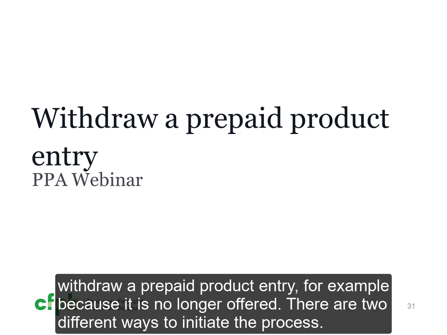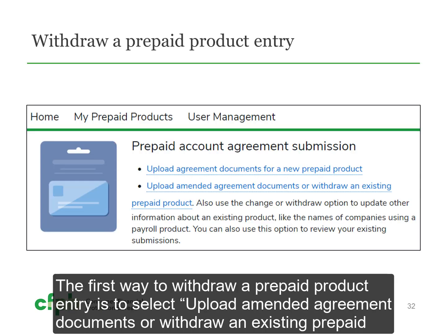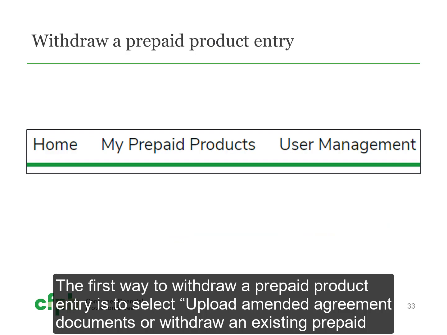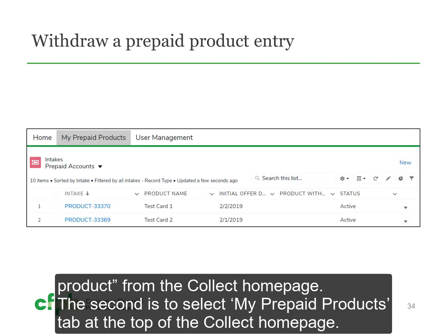At some point in the future, you may need to withdraw a prepaid product entry. For example, because it is no longer offered. There are two different ways to initiate the process. The first way to withdraw a prepaid product entry is to select Upload Amended Agreement Documents or withdraw an existing prepaid product from the Collect homepage. The second is to select the My Prepaid Products tab at the top of the Collect homepage.